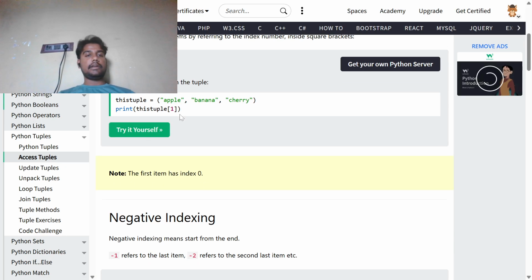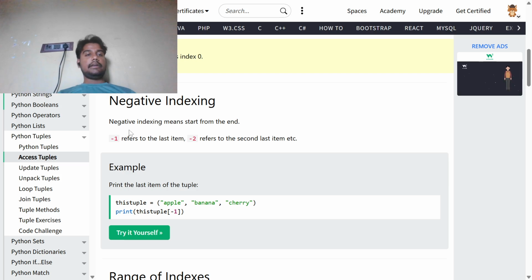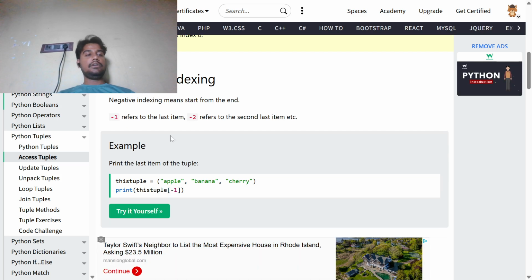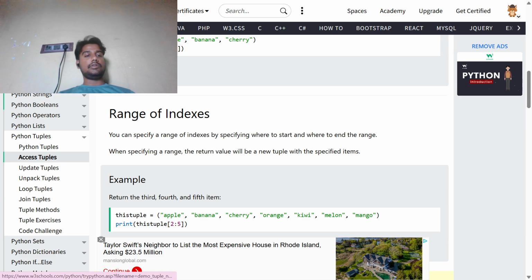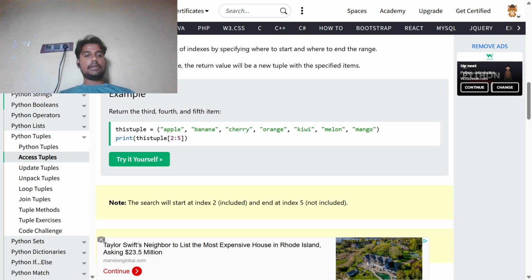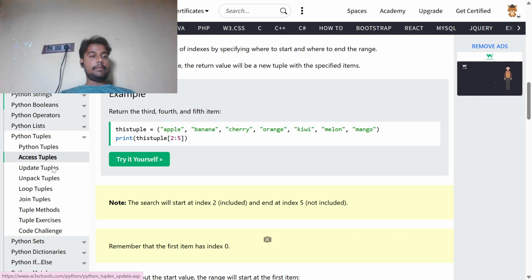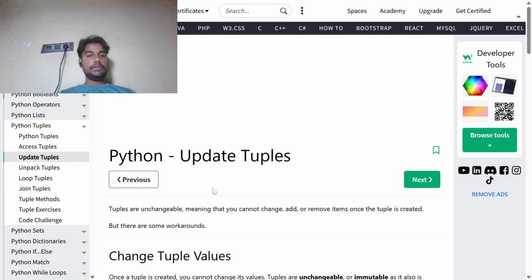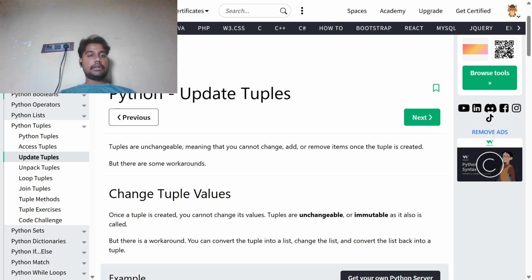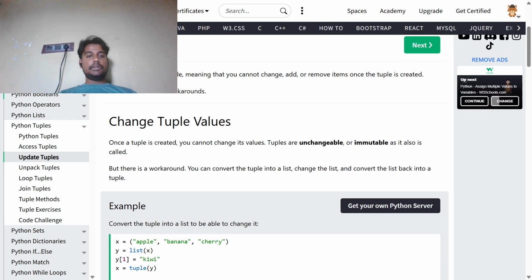And for accessing a tuple, we will use the same thing, index one, writing the same like a list, and the index will start from zero to n minus one, like this, minus one for the last element. So you can do this thing. Range of index like this. You can print the range by putting two indexes there. Update the tuple. Python update tuples: tuples are unchangeable, meaning that you cannot change, add, or remove items once the tuple is created. But there are some workarounds here to change tuple values.